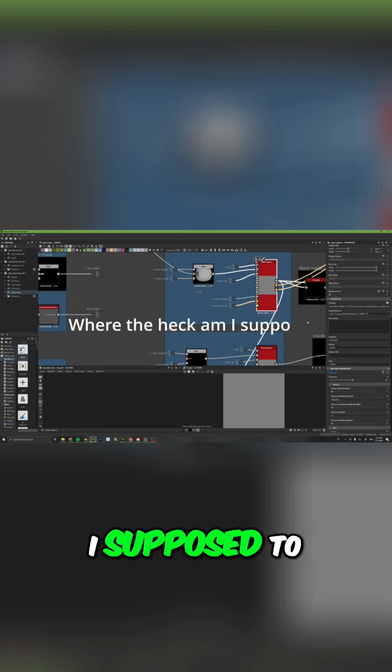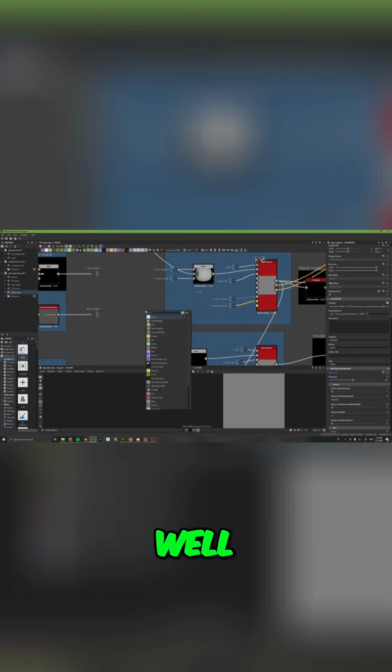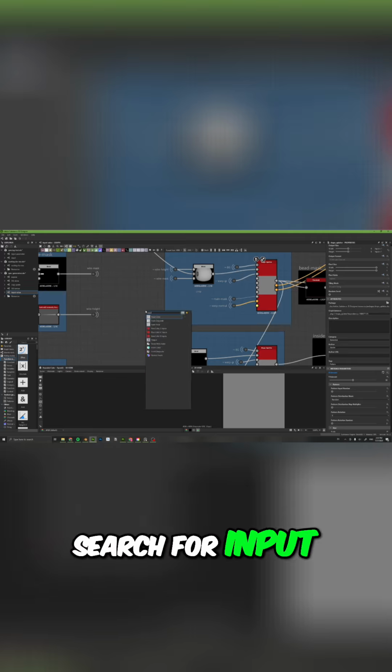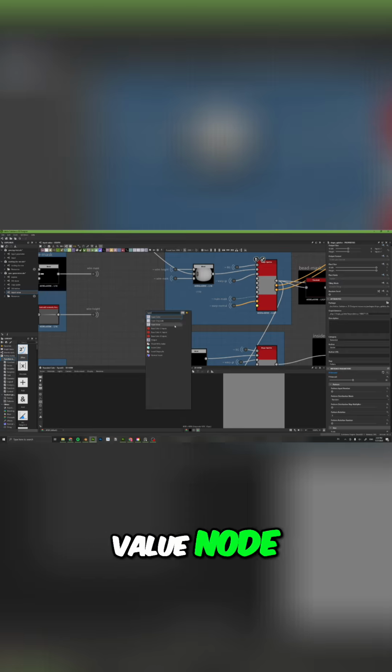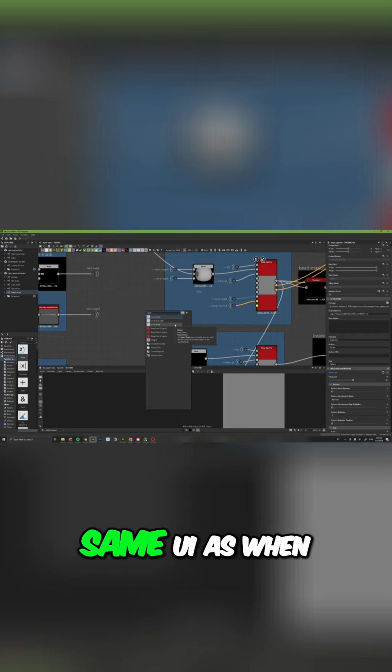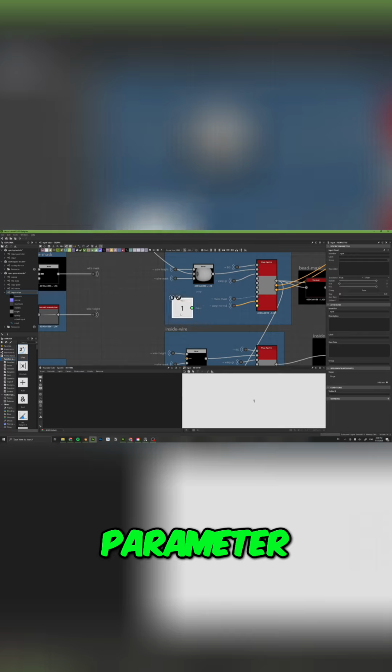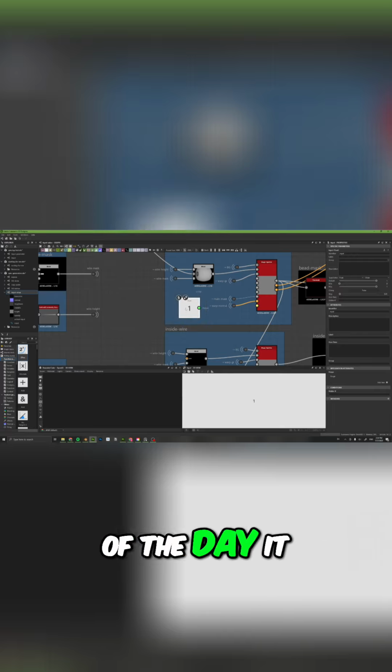But where the heck am I supposed to conjure a number from, you ask? Well, here's how. Search for Input and choose a new input value node. Here you'll recognize the same UI as when you expose a parameter, and this makes sense since at the end of the day it does almost the same thing. In Substance Painter, both techniques look the same. Here we once again need to choose the type of number we want, so an integer.